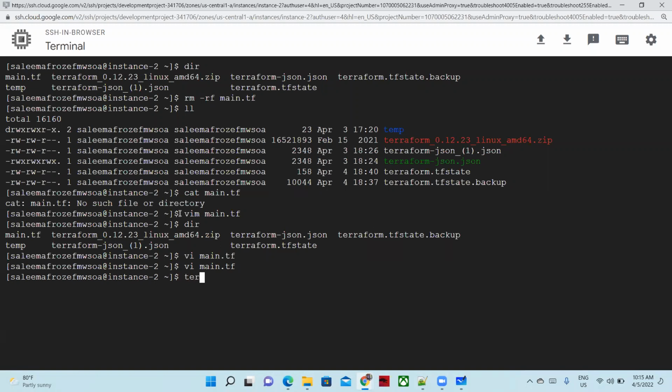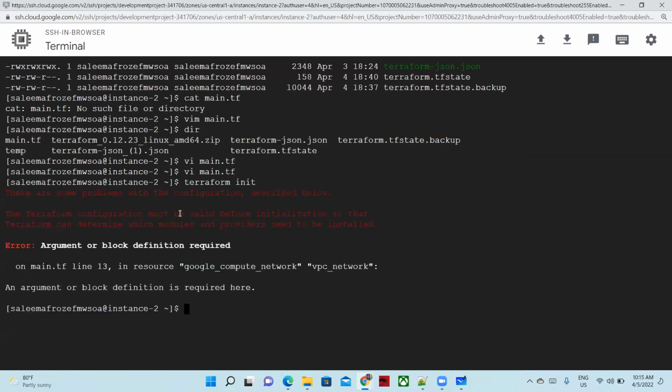What is the first command, guys? Terraform init. What happened? There are some problems with the configuration. What happened? It's main.tf only, right?